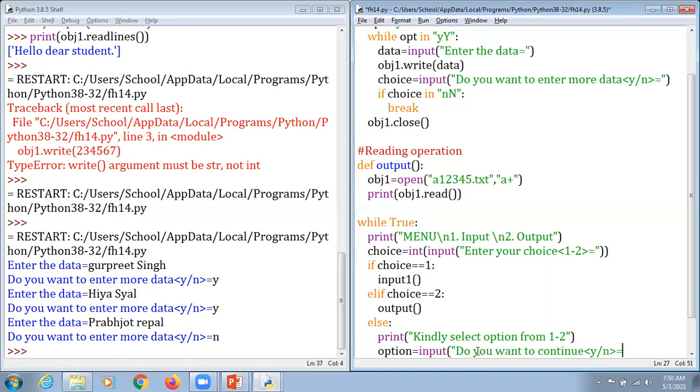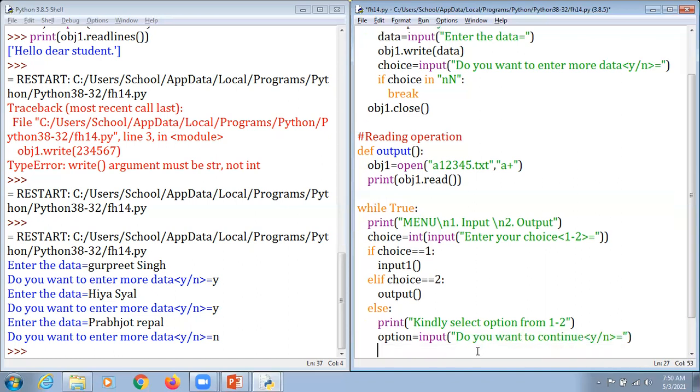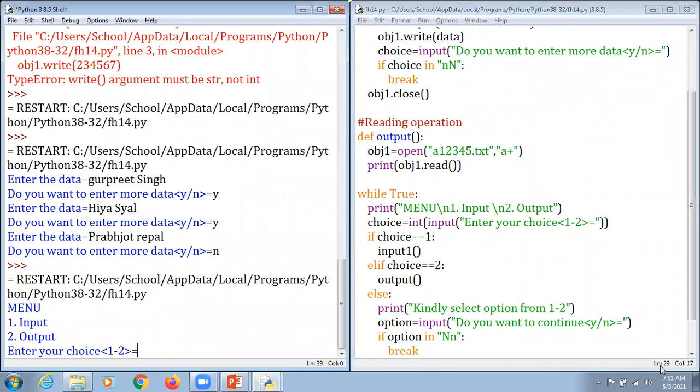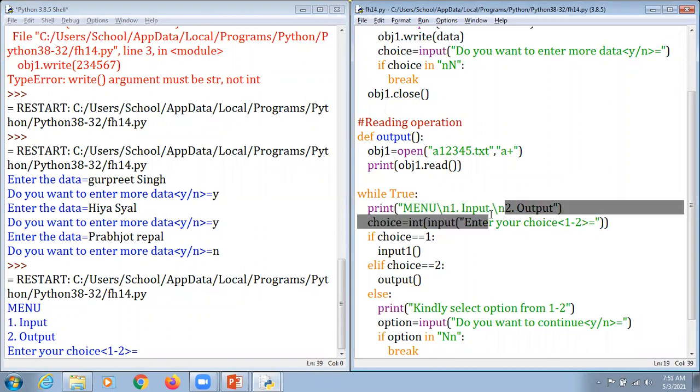What we do here is option is equal to, and it says yes. And now if option is in no, n and n, then we are supposed to break that particular loop. Can we run this program? I'm just going to run this program. Kindly concentrate, dear students. What we do here, we are supposed to enter this infinite loop here. It automatically displays that particular backslash n, meaning we move towards a new line here.